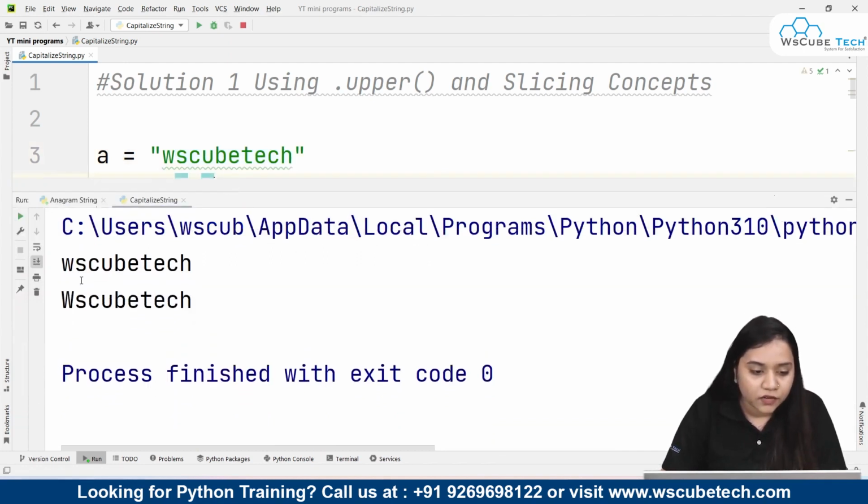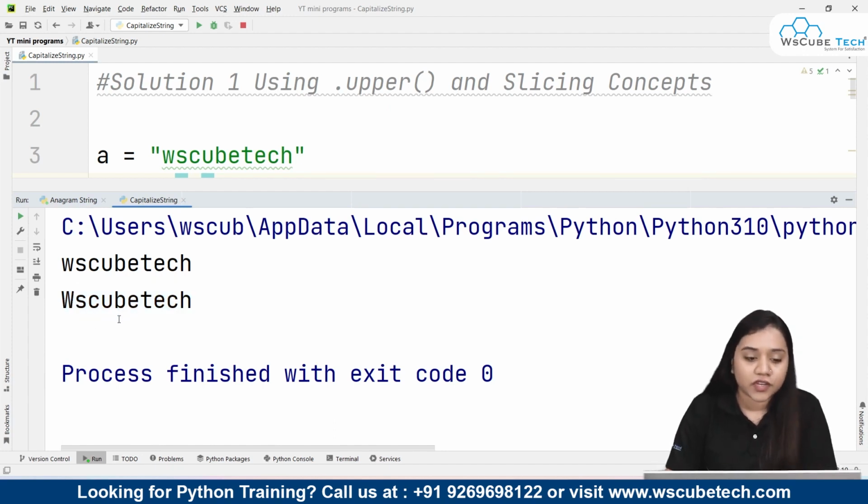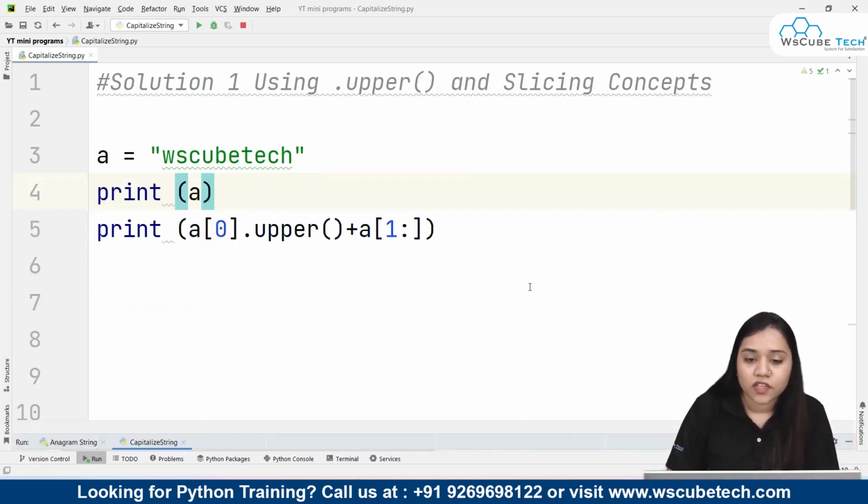So as soon as I run it, you can now see in our second word over here, the first letter has been converted into an uppercase. That means we have W in the uppercase and the rest of the string is in lowercase. So guys, this was our method number 1, where we used the concept of slicing plus we have used the dot upper method. Moving ahead, now let's talk about our solution number 2, which is using the capitalize method.